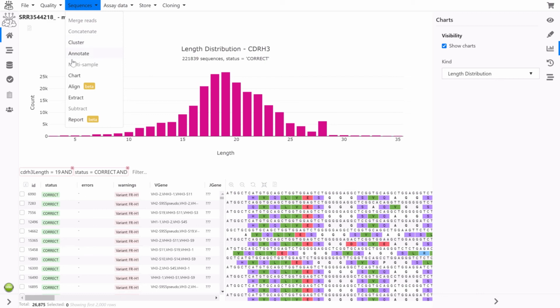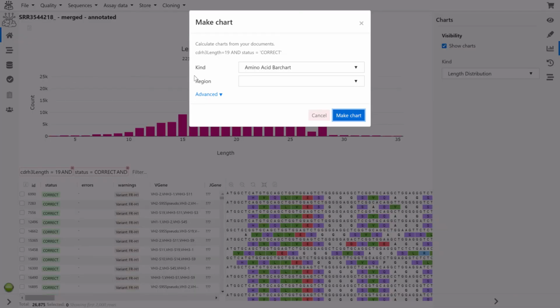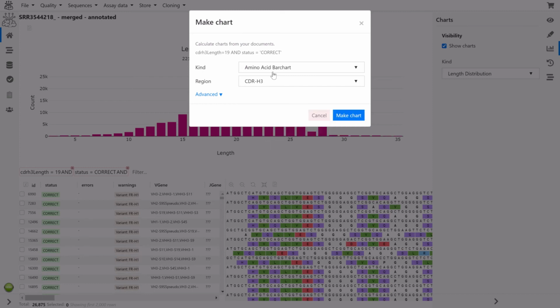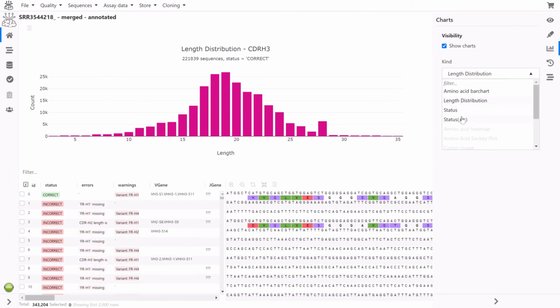And now we want to make one additional chart. In this case, we just want to make an amino acid bar chart for the same HCDR3, but now with filtered data.